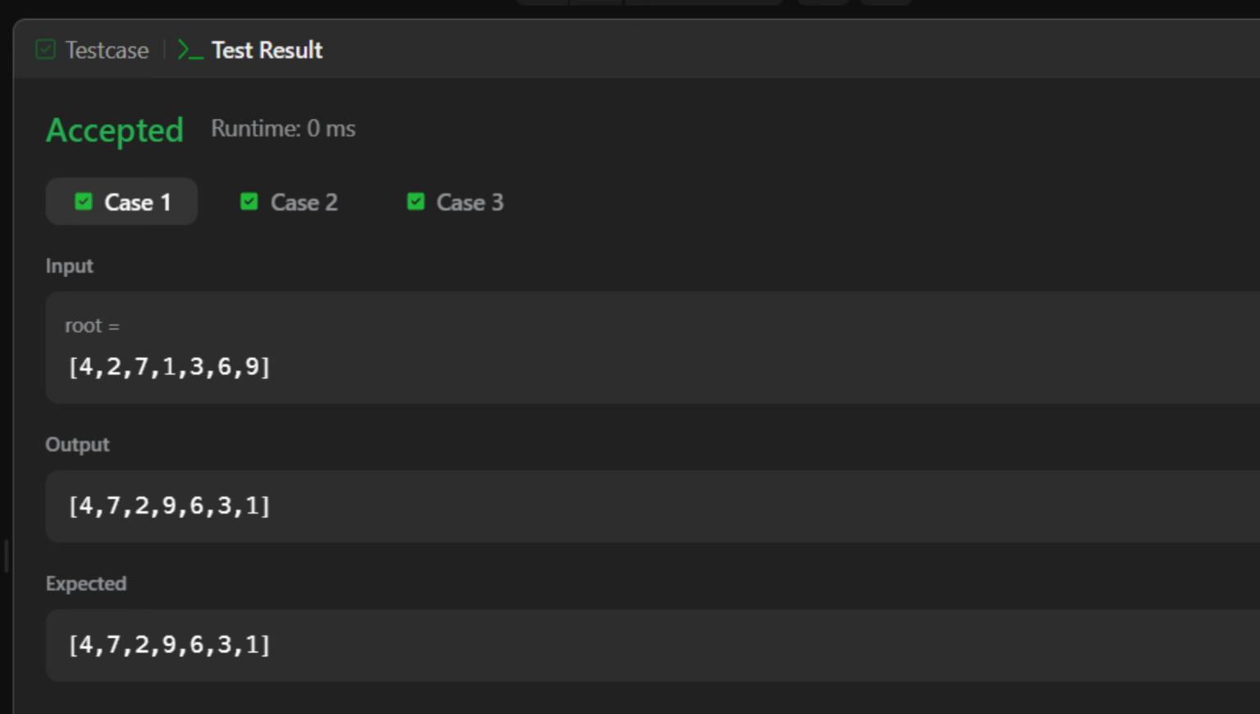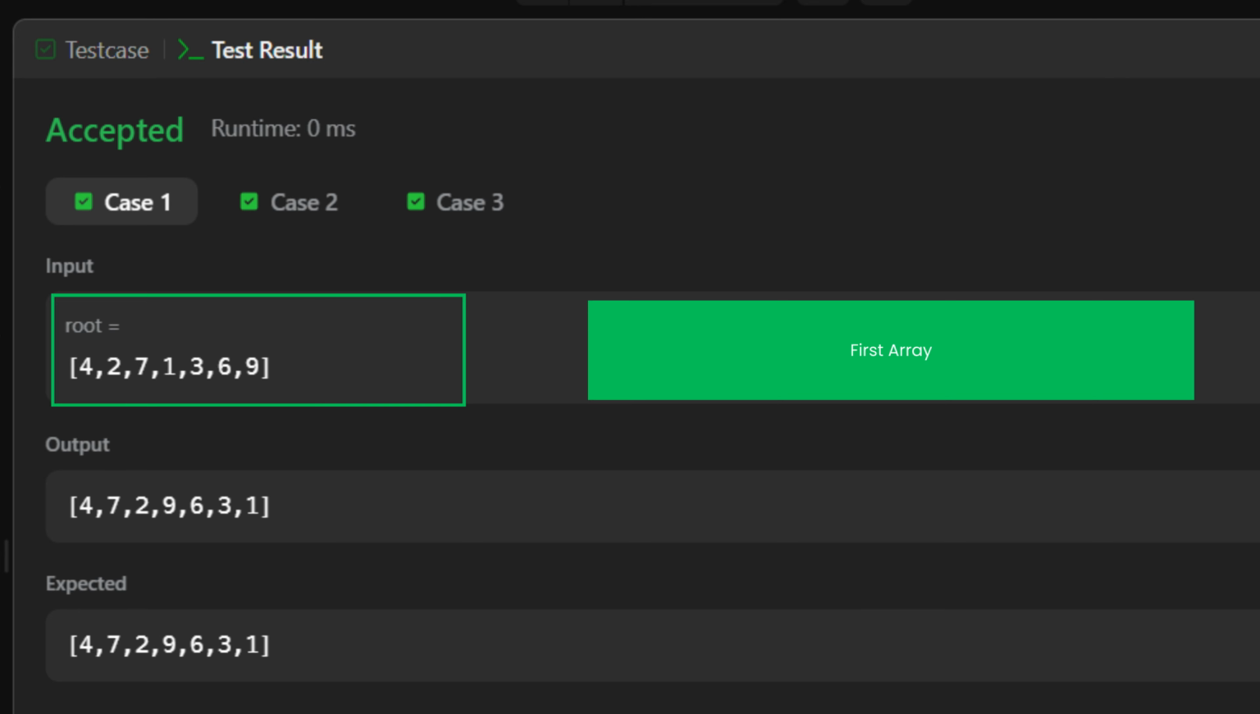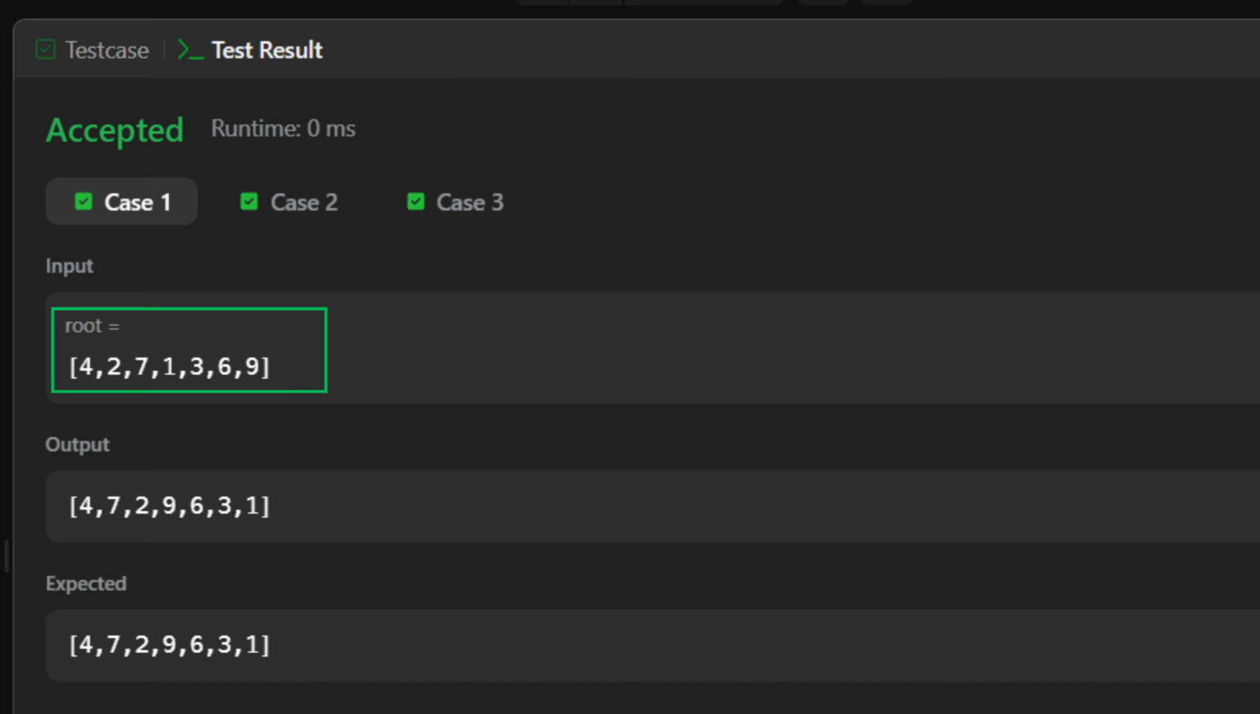Highlight input box. Root equals 4, 2, 7, 1, 3, 6, 9. Let's run our function on this binary tree. 4, 2, 7, 1, 3, 6, 9. This array represents a level order traversal of the tree. 4 is the root. 2 and 7 are its children. 1 and 3 belong under 2, while 6 and 9 belong under 7.